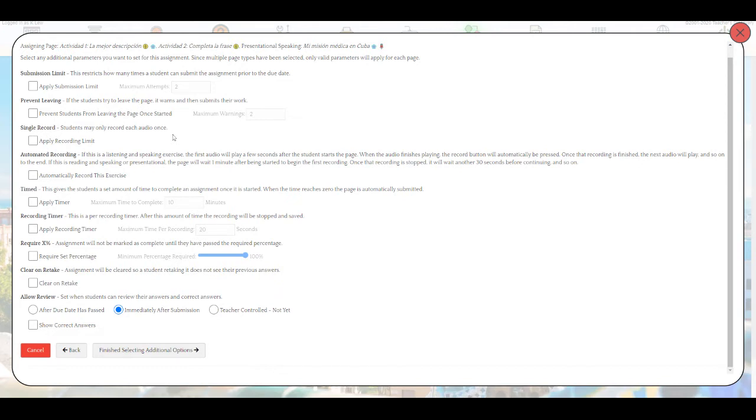Then we have automated recording. This is another option that can only be applied to student speaking activities, and it will work a little bit differently with listening and speaking or interpersonal tasks than it will with one-sided recording or presentational speaking tasks. With interpersonal, the students will start the activity. The program will wait a few seconds and then automatically start playing the first audio. After the audio finishes, it will automatically start recording the students until they click the stop button. This will continue on until the page is completed.